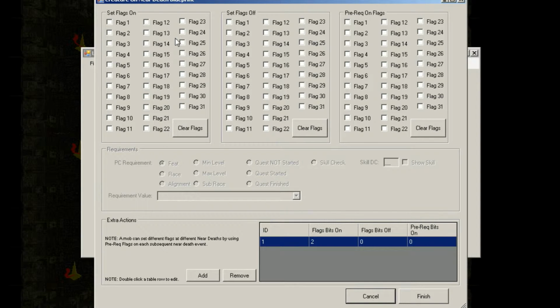This time what we're going to do is that when she's near death, we're going to set flag 3 on, but we're only going to do it if flag 2 is already on, and that's what these prereq on flags mean. Basically, we're not going to turn on any flags, and we're not going to turn off any flags unless these prerequisite flags are on. And that's how we are able to capture this as a second near-death event.